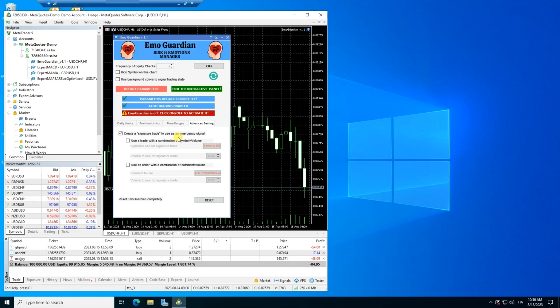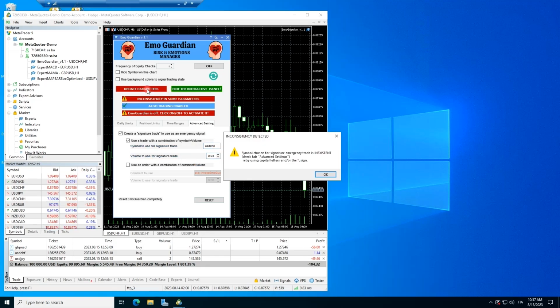In order to do this, you might want to use a symbol that you do not normally trade. So for instance, I can use this USD Chinese yuan, right? And you can use any volume different than 0, of course. So let's say 0.03, okay? And once you're done, you click the update parameters button.